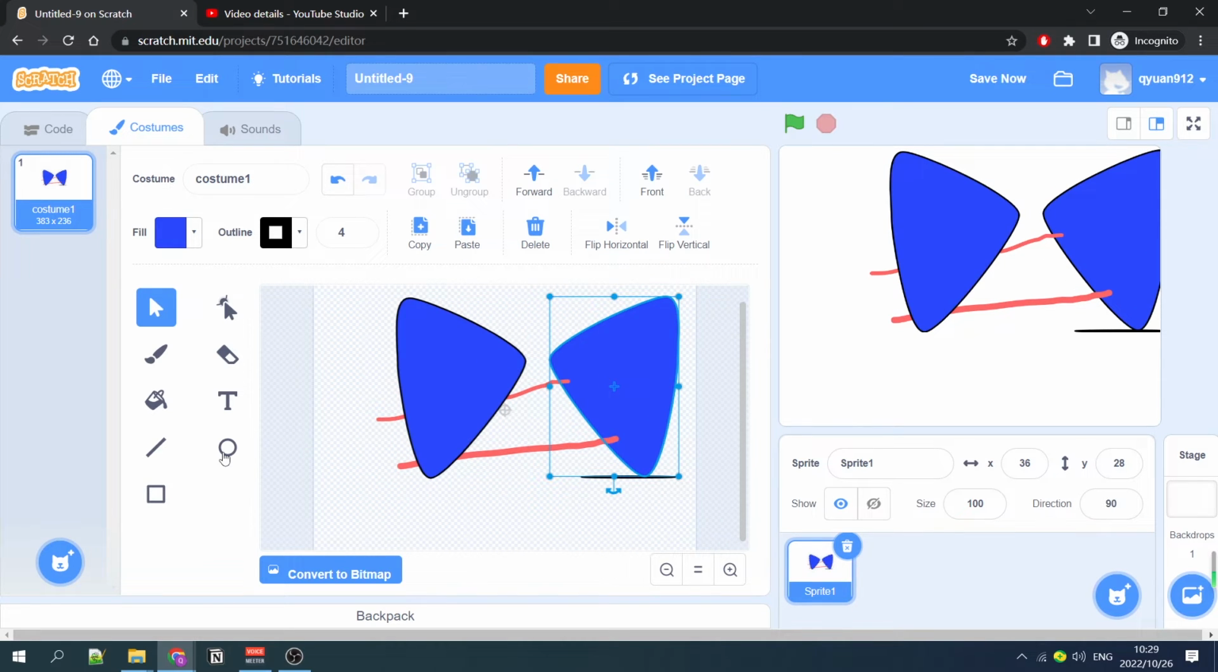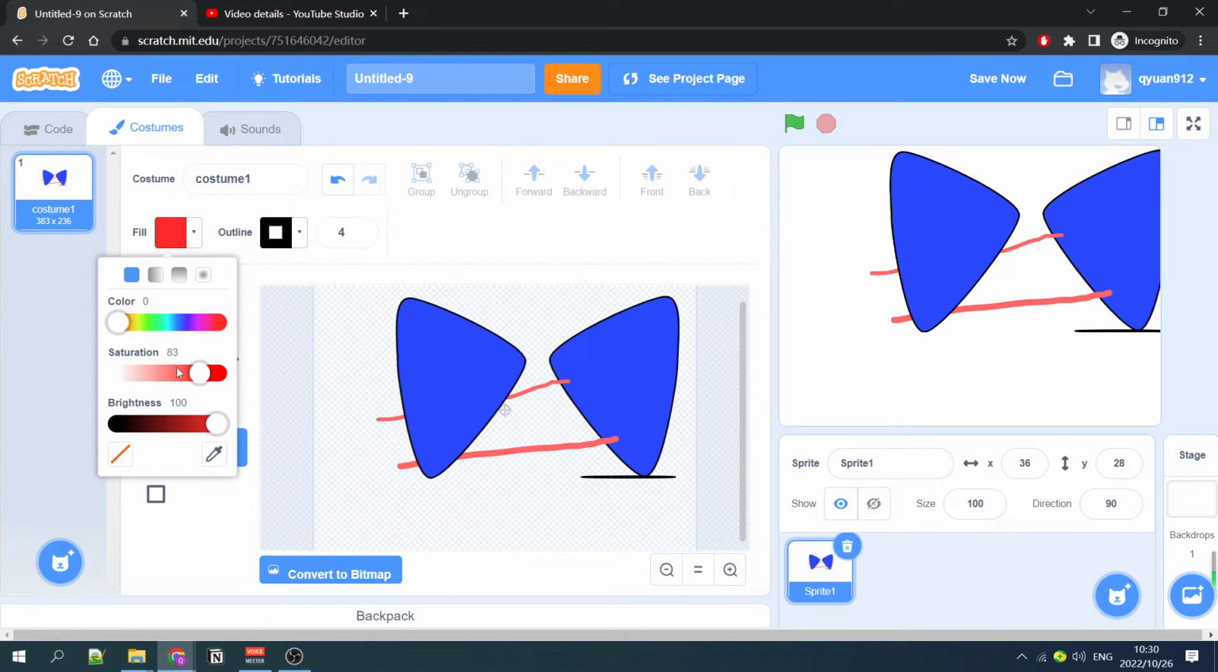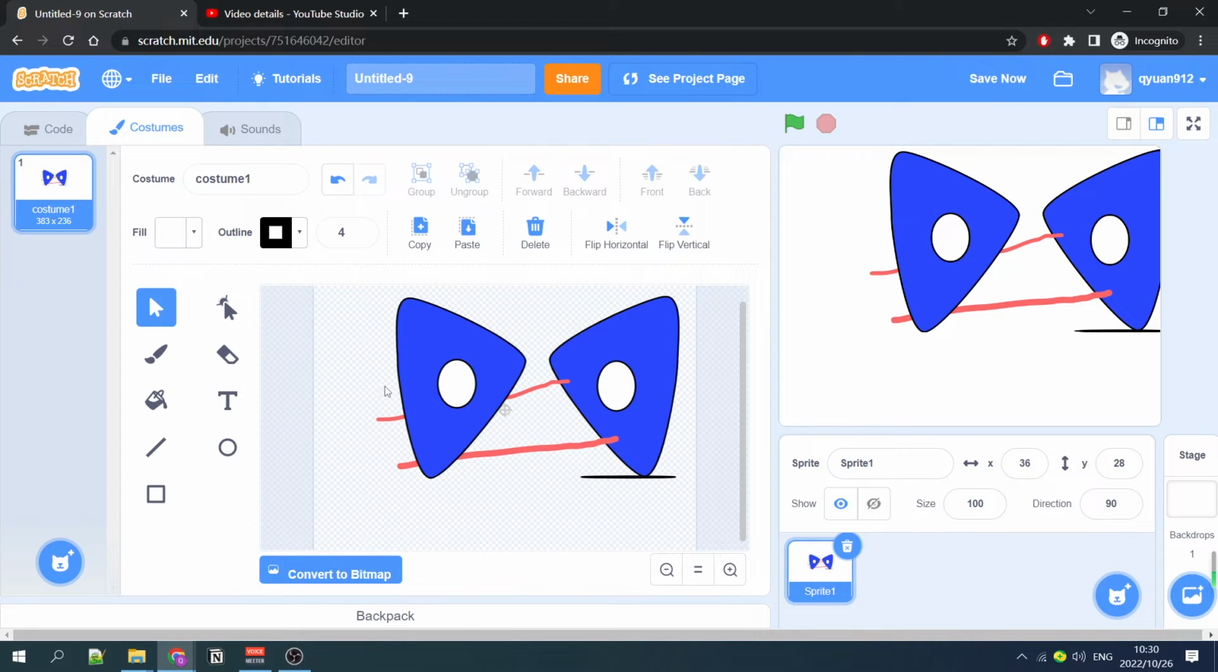Also, you can draw some circles right here and fill them with, I don't know, probably a white color like this. And then you can see that you basically have eyes created right here. Of course, you may want to delete those lines, so delete this one, and delete this black line right here. Okay, these are pretty much the tools you can use to draw the costumes for a sprite.